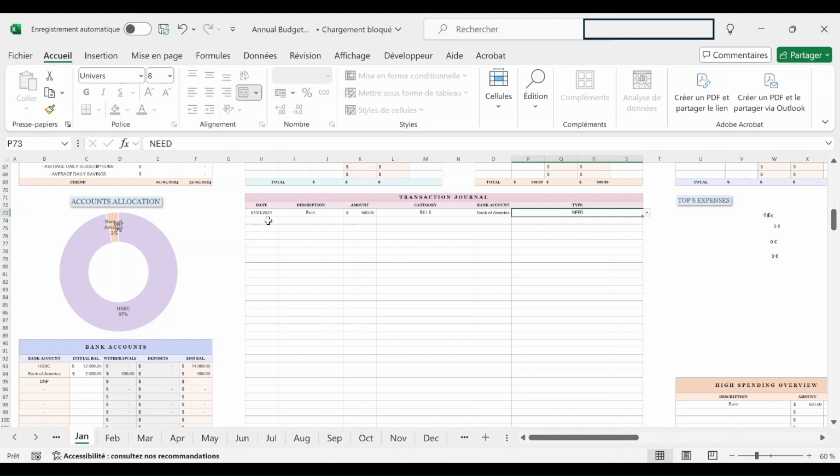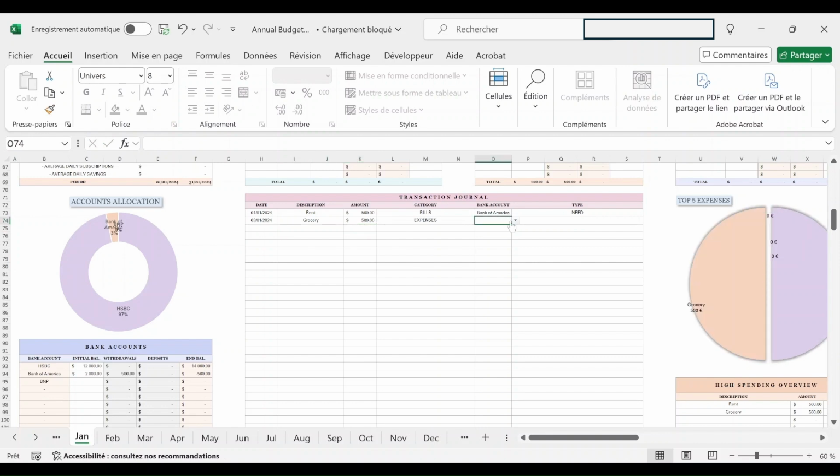Let's add another entry, this time for groceries. Enter the purchase date, the amount, let's say $500, and the account used for the expense. Then, we'll add a car loan payment, entering the date and the amount, let's say $350, and the account used.